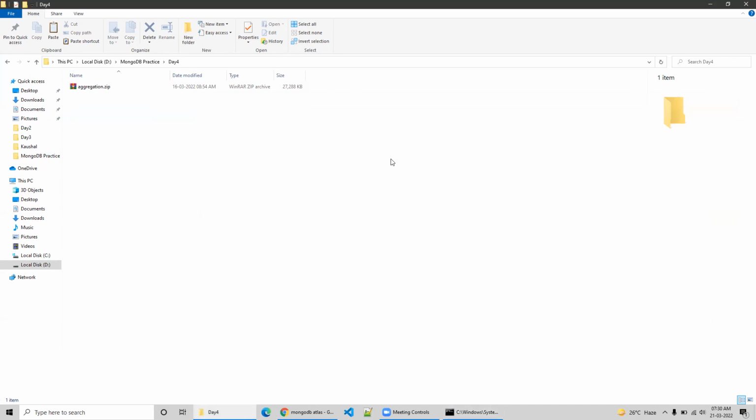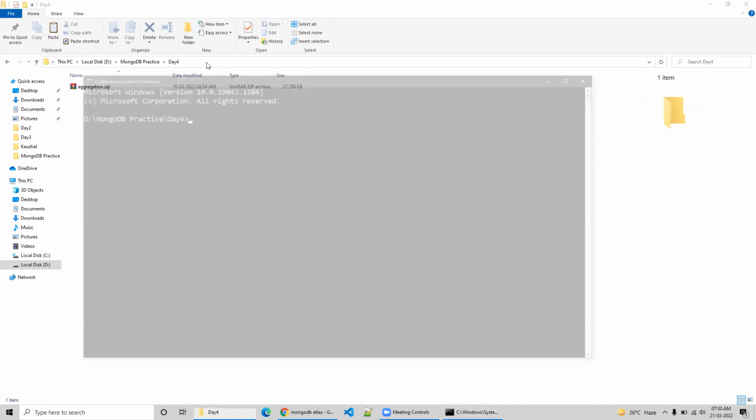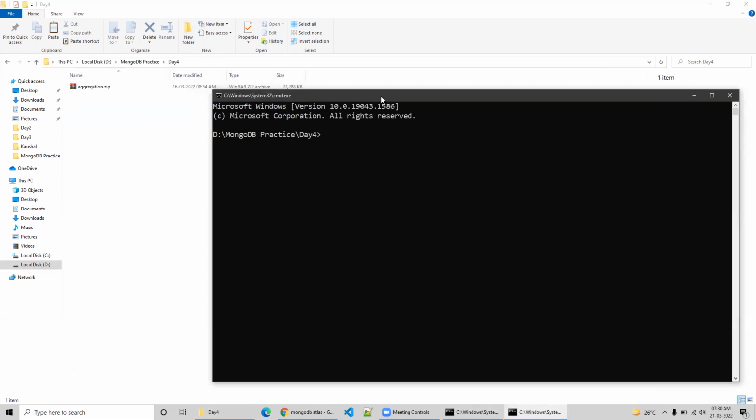And open another command prompt. Okay, and type a command called mongofiles. Remember this command, you need to run it not through mongo. It should run through mongofiles. That is a separate binary file. mongofiles space hyphen d, space, give your database name with the name called MyDB.